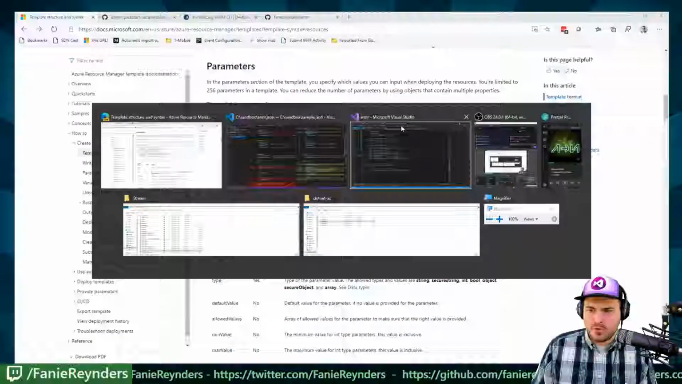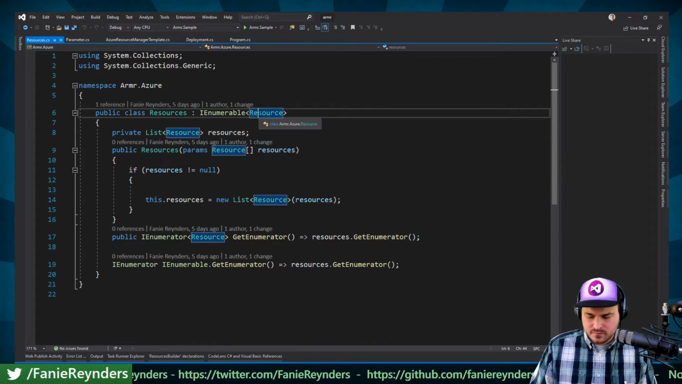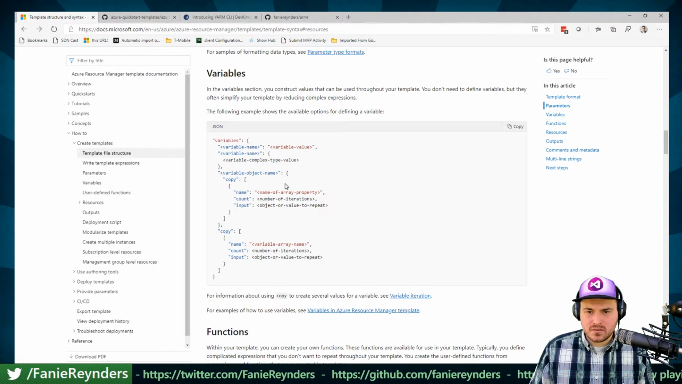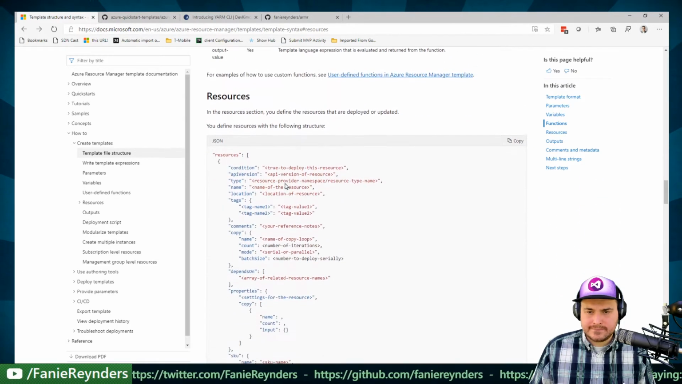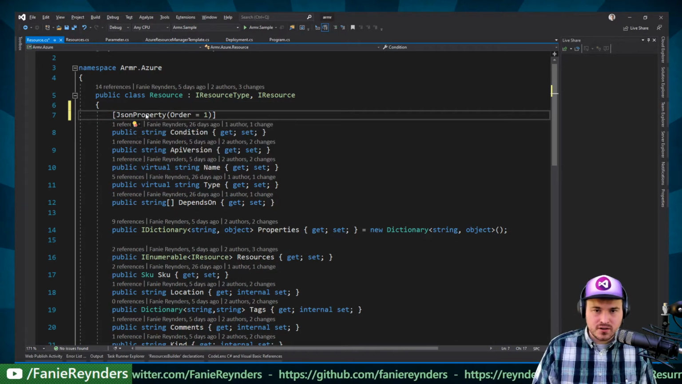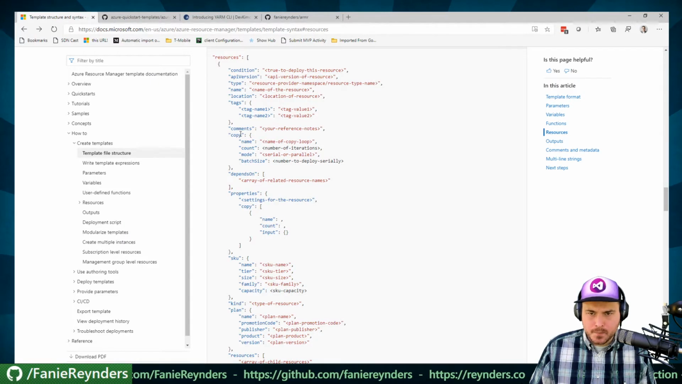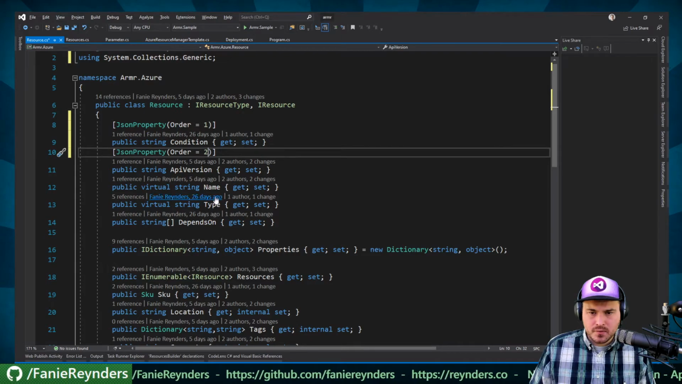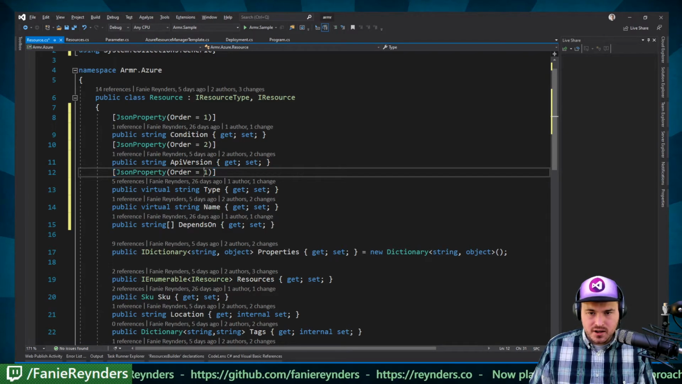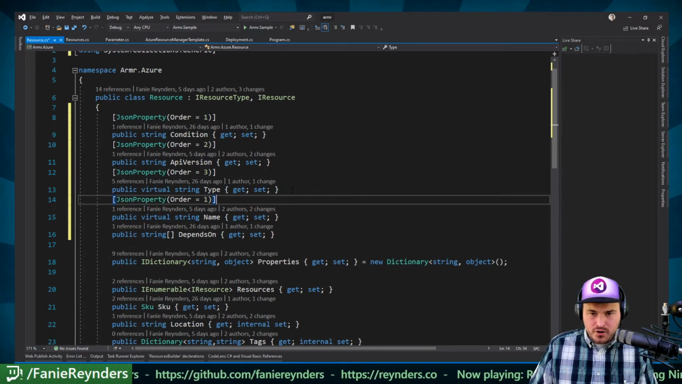We need to spend some time on the resources, because resources, this one here, the resources, condition, API version. So we have condition, which is that, control.json in here, API version, which is 2, name or type. You see type is there, so you can do that in there. You say that is 3. And then the name, which is 4.